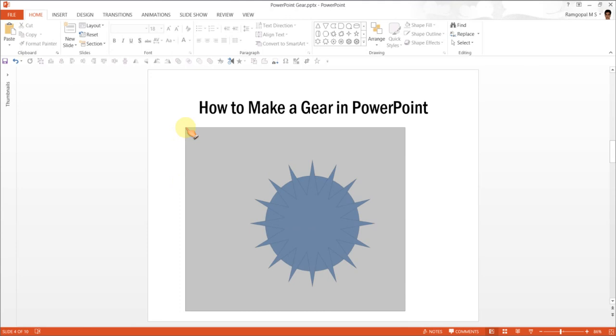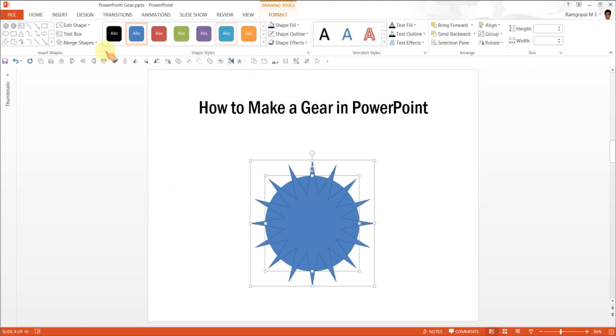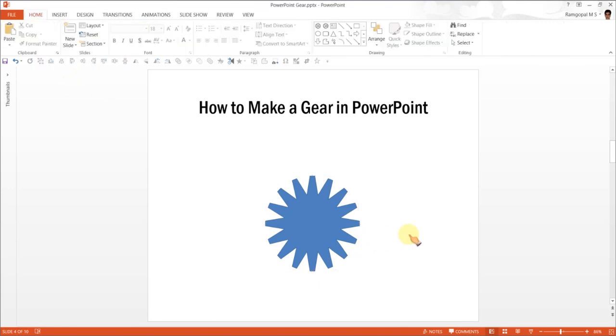The next step is to select both of them and go to format. Under merge shapes, you find the option called intersect. So this is called intersect shapes. Click on it and you get this particular shape. Now, this doesn't look like a gear by any stretch of imagination.